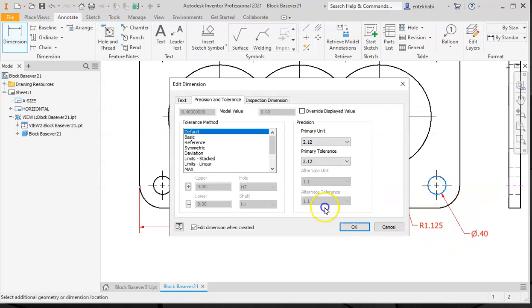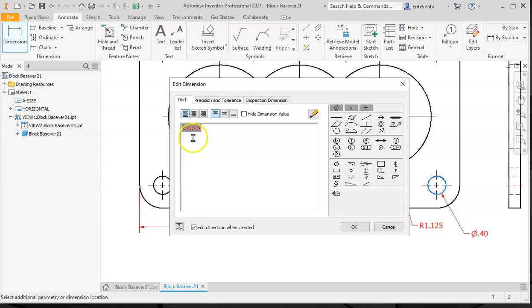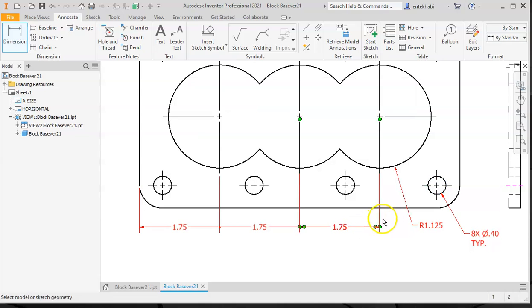Let's continue adding the dimension for the diameter of the circle. And that one has extra information here. We want to say that there are 8 of them by saying 8x. The typical underneath, or TYP, is not required anymore. It used to be, now we are saying 8x. That explains there are 8 of them. But if you want to do that, you can always type TYP there too. Not here. That means typical, they're all the same size with the same equal spacing. So we have taken care of that part.